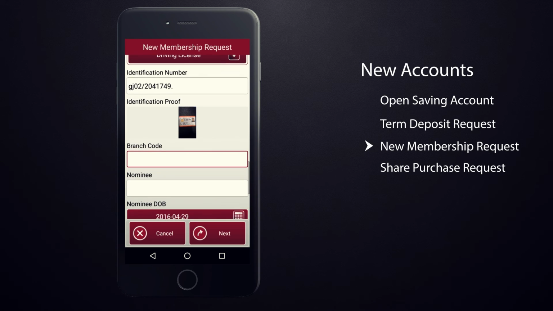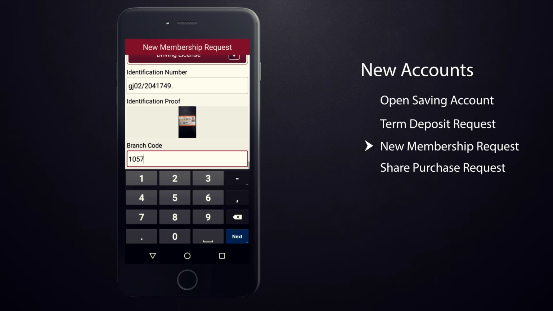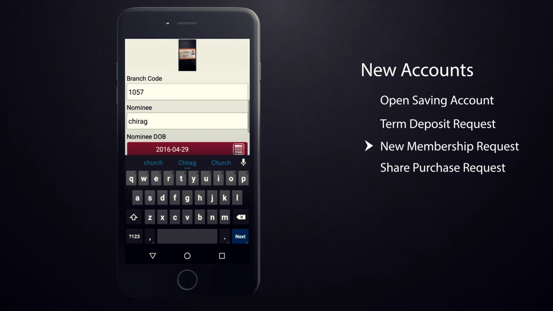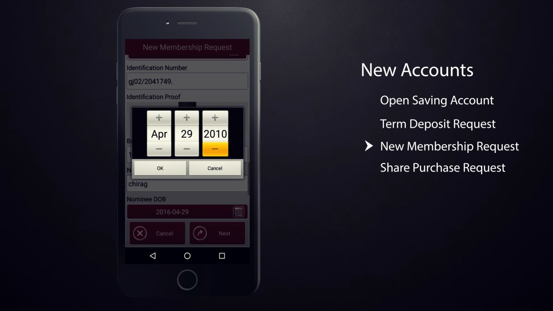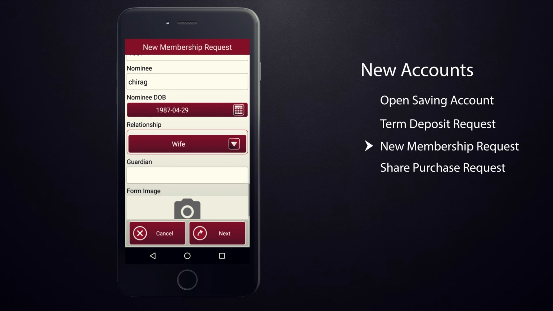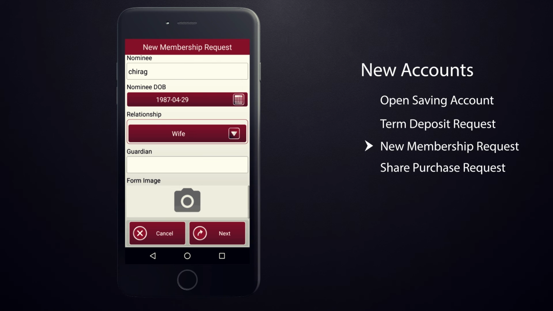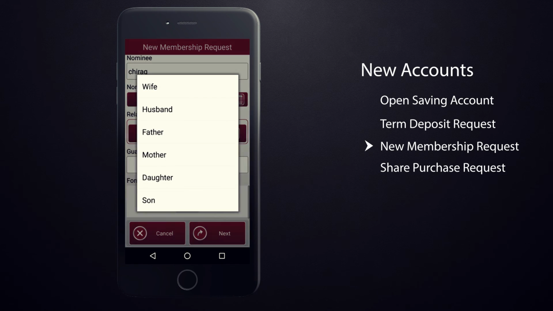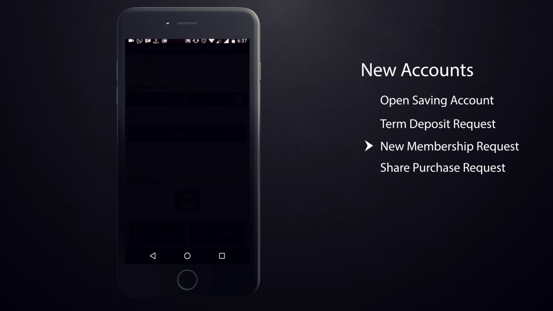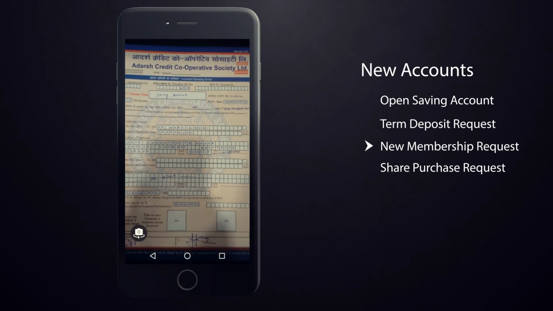Enter the member's branch code. Enter the nominee name. Enter nominee's date of birth. Select the relationship with nominee. If the nominee is a minor, then appoint a name of guardian, as it is mandatory for minors. Tap on the camera icon to capture the image of new membership request form.